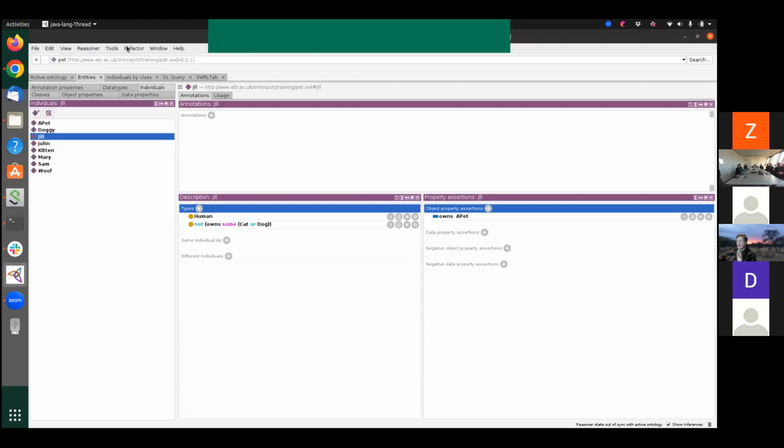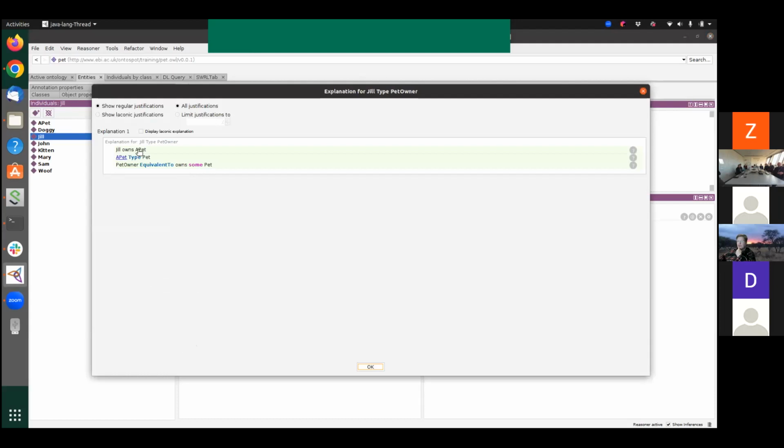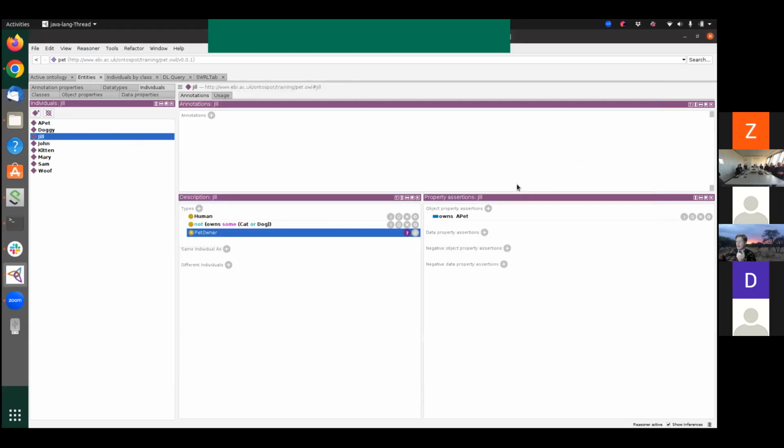Okay. So at this point, if I run the synchronized reasoner, I would expect that inconsistency. Instead, what I'm getting is it infers that Jill is a pet owner. And if I look at the explanation for this, it says Jill owns a pet. A pet is a type of pet, and pet owner is equivalent to own some pet. So instead of getting an inconsistency, I've got the explanation why Jill is a pet owner. So what's going on here?